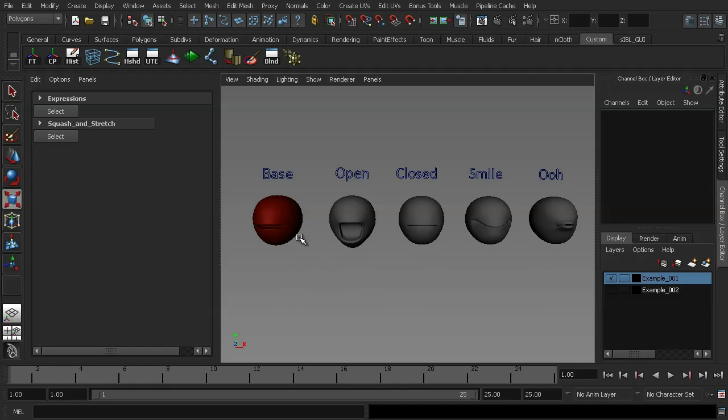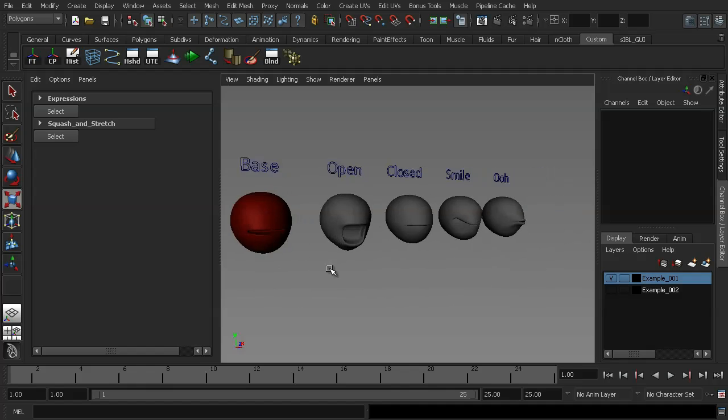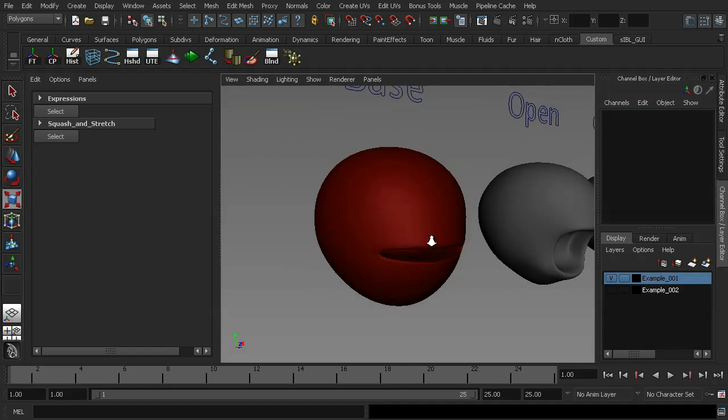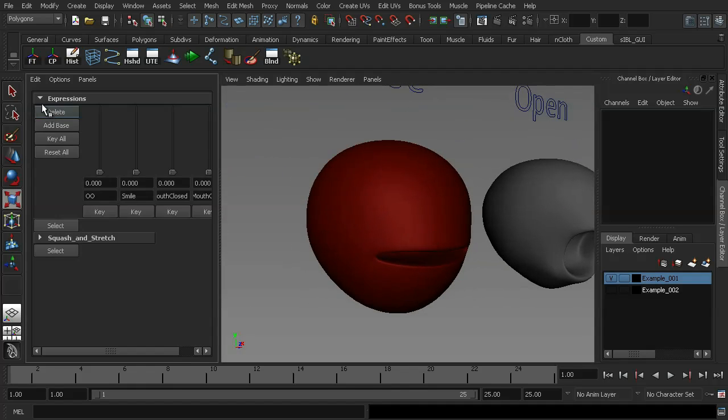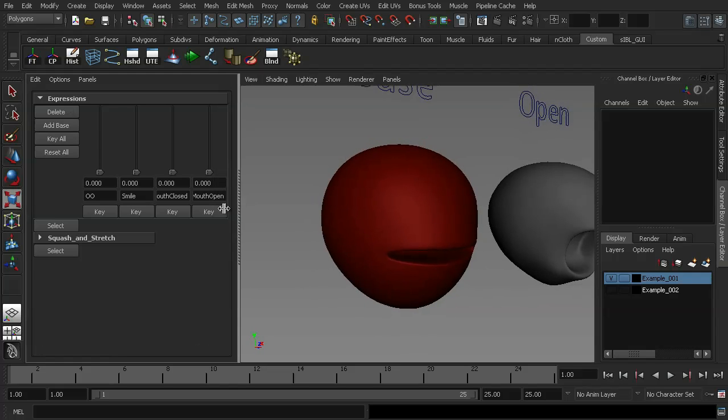Okay, so we're going to deform from the base head into an open shape, into a closed shape, into a smile, or into the kind of ooh shape. So if I zoom in to the base head here, on my left here I've got my expressions list. Now we'll look at how to find and how to create these a little bit later on.